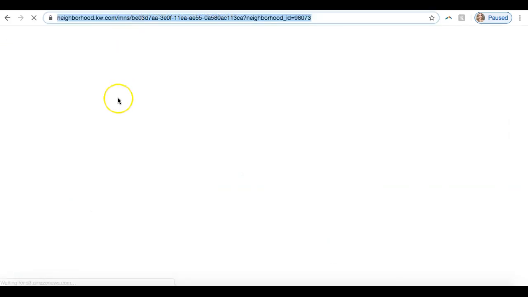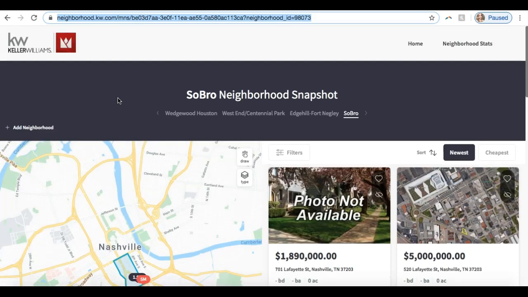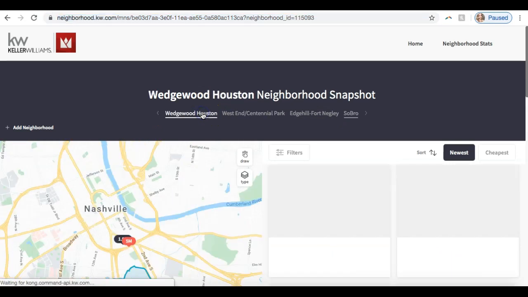Oh, there we go. And then go to that link. You can see it created this neighborhood snapshot. So this is great to send to your buyers based on whatever neighborhoods they're interested in buying in. So it started with Sobro. Let's look at Wedgwood, Houston.